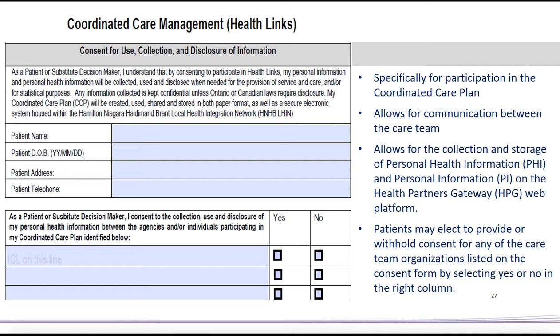Patients may elect to provide or withhold consent for any of the care team organizations listed at any point in time, and all that they have to do is just select yes or no in the right-hand column, and then the list of the actual organizations goes on the left-hand side.